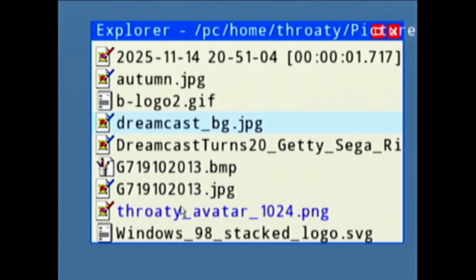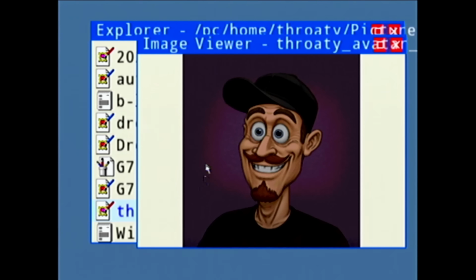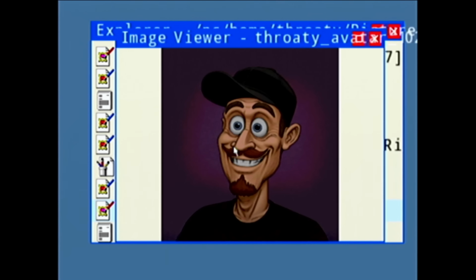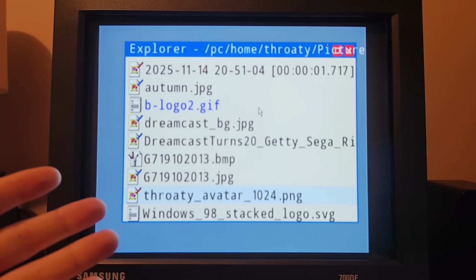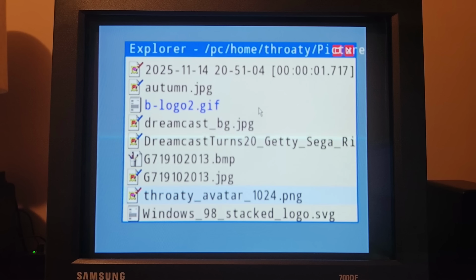Alright. Can I open any of these? What about this one? Oh god. Did I crash it? Oh, okay, there we go. So we can load a 1024 by 1024 image. That's pretty neat. So yeah, we've got a Windows 3.1 file browser. Pretty basic. So what next? What do we do next here?